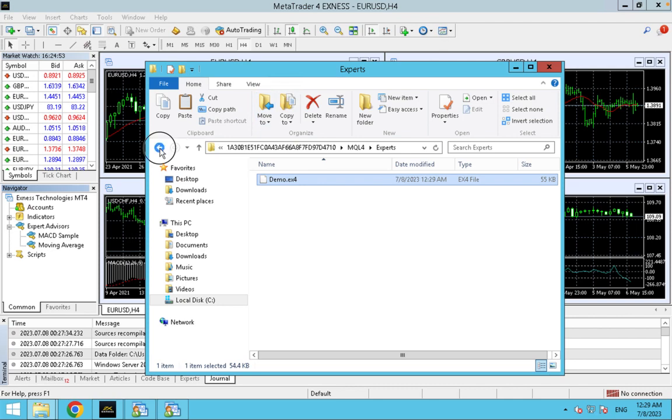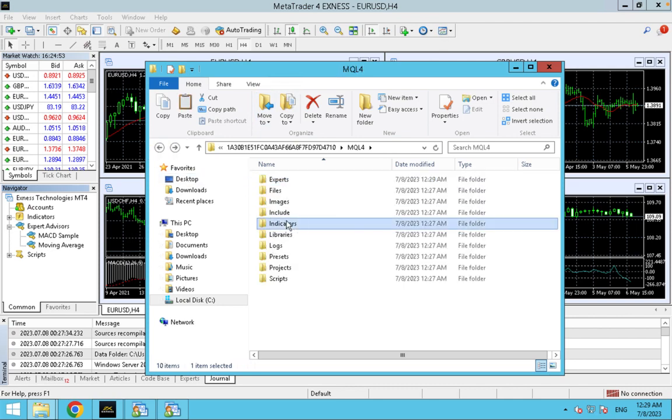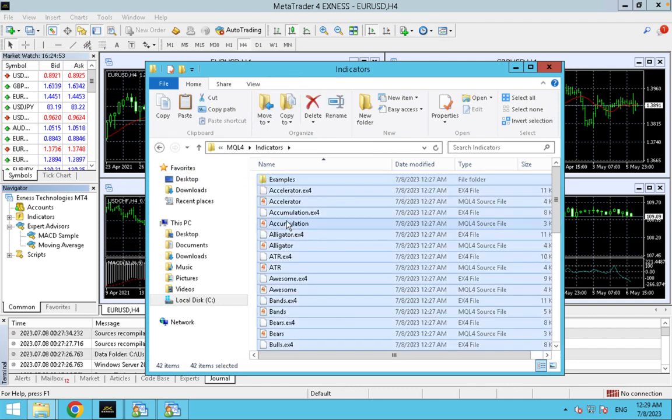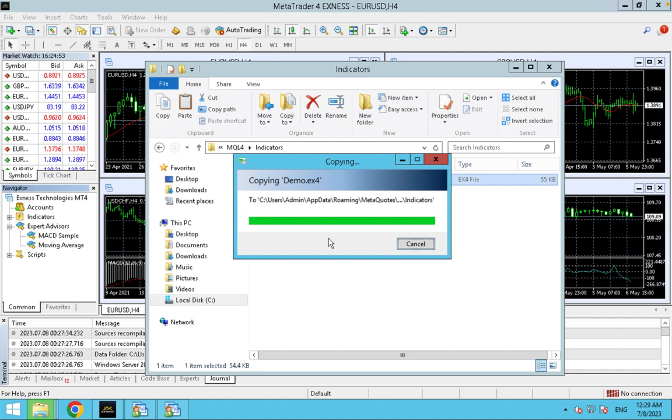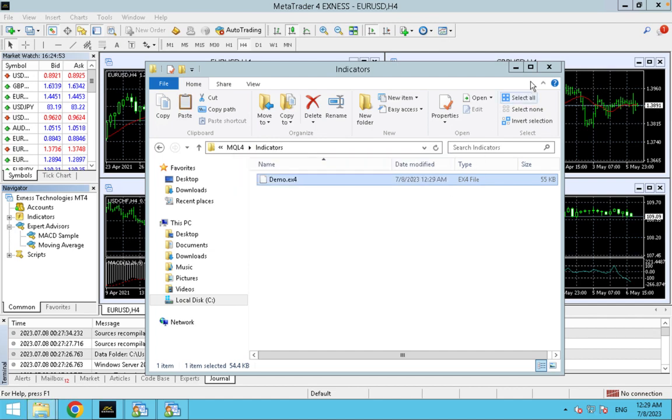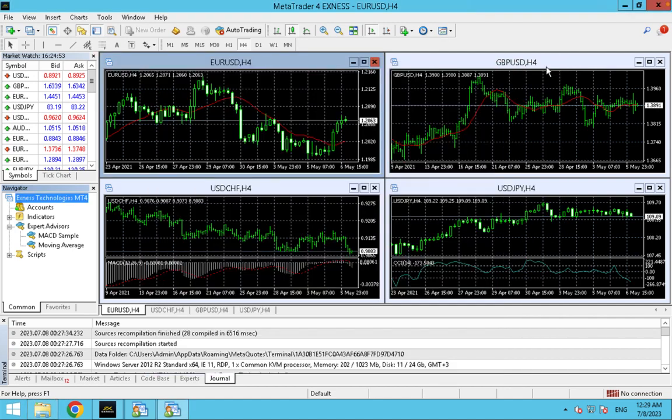If you also want to install an indicator, you come to the indicator part here, you long press here, then you can delete everything you have there. Then you can paste your indicator the same way like this. Your indicators will be showing as EX4. Now when you come to your expert advisor, you refresh like this, you see.